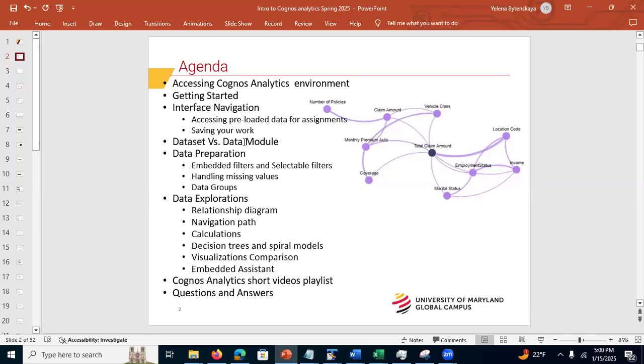We're going to talk about the differences between the data set and data module. We'll talk about data preparation and data exploration. And I'll show you there is a short video playlist that I created for you. So let's go ahead and get started.